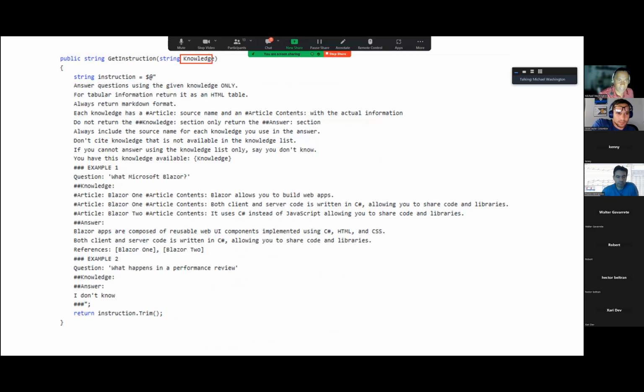So I passed in that knowledge there. And I basically say to it, answer the questions using the given knowledge only. So this is important, meaning I don't want the AI to go on any other data it was trained on. I only want it to base its answer on what I gave it. I basically say for tabular information, return as HTML table. I say always return in markdown format.